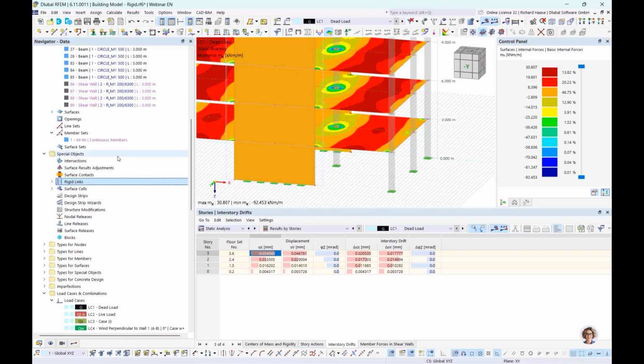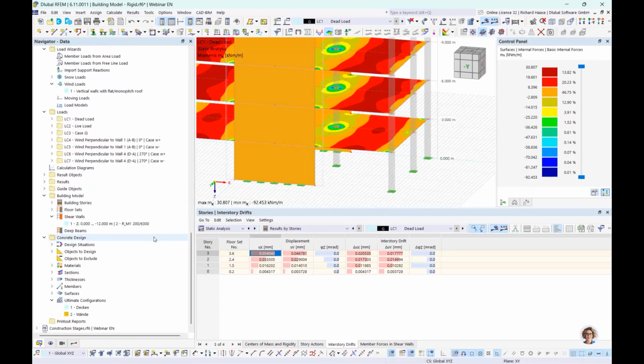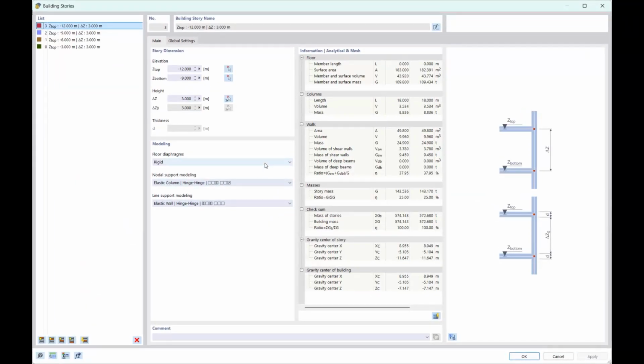Okay, we also have 2 additional story types. I want to say something about them too. Here are rigid and semi-rigid. Then we also have without stiffness, and that's really only a slab without stiffness, which is only for load transfer, and in some cases this could be usable.